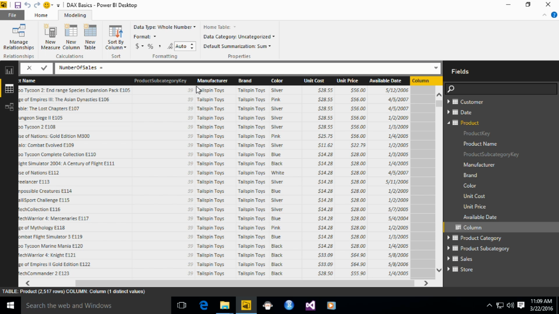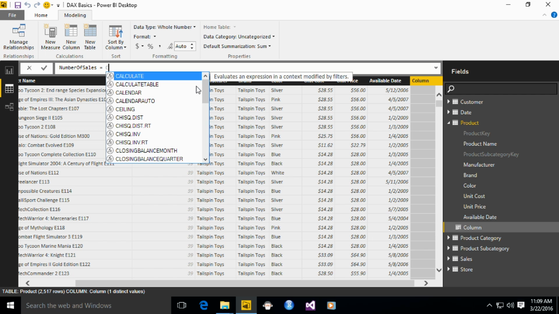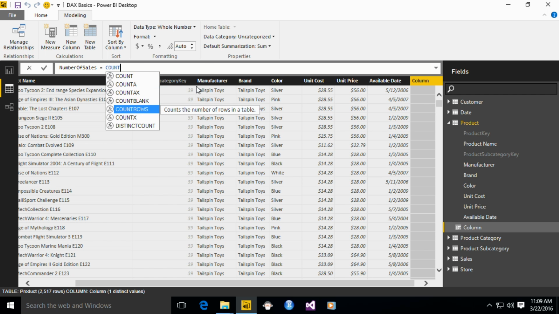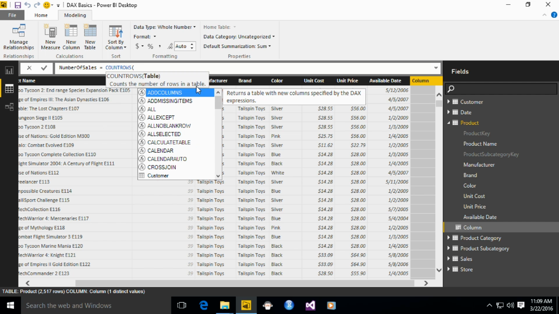Sorry? Distinct count? Count? Count of what? The idea is nice, it's just not count. You need to use count rows. Count counts the number of values in a column. Count rows counts the number of rows in a table.